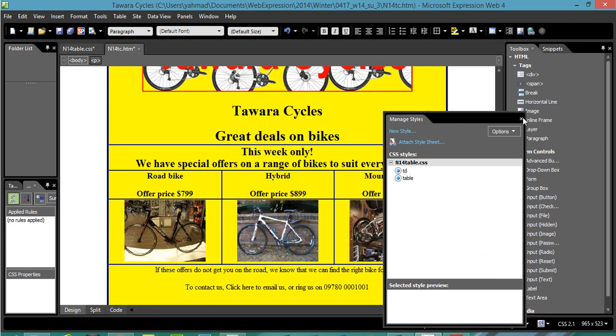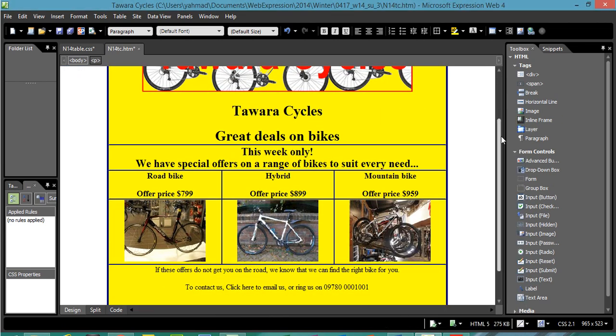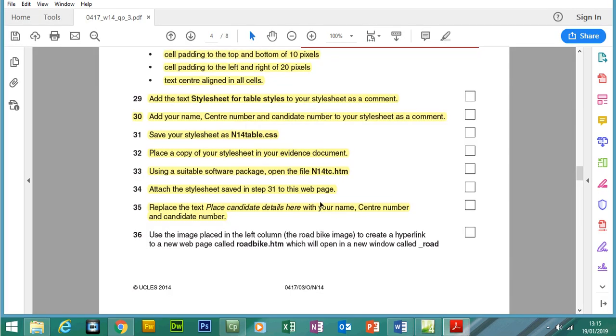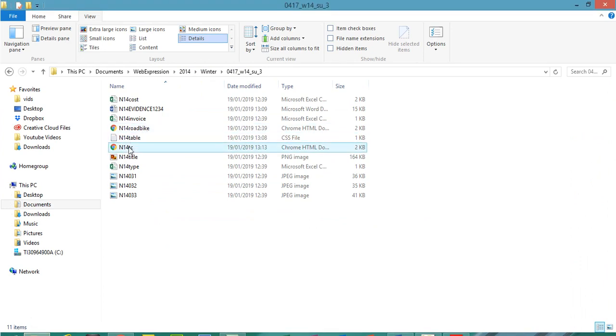So let's go down. I'm just going to close this down for now. We can open it up later if we need to. So use the image placed in the left column, okay, the road bike image, to create a hyperlink to a new web page called roadbike.htm, which will open in a new window called _road. So remember, this page doesn't exist at this moment in time.